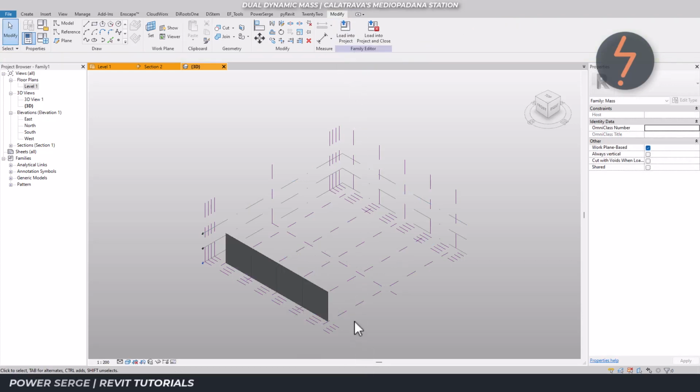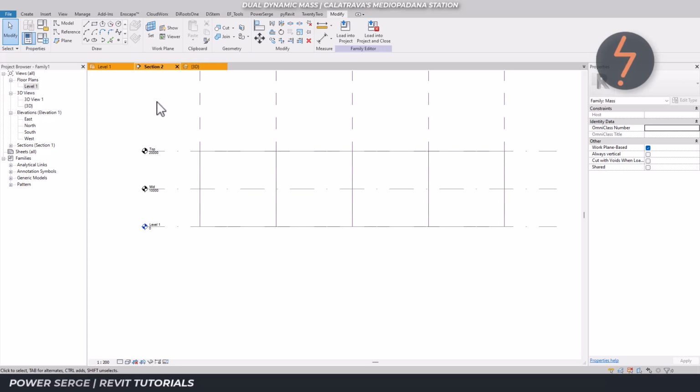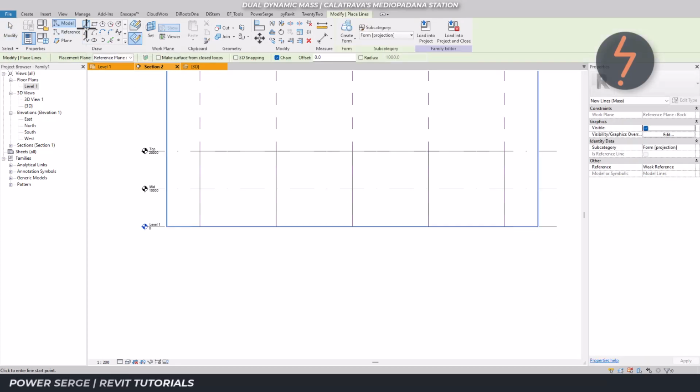So this is the work plane that we need to be projecting from. Once you are more experienced, you can skip this part. From here, go back to the sectional view we had open earlier. On this form, we are now going to draw a W shape as shown on screen.